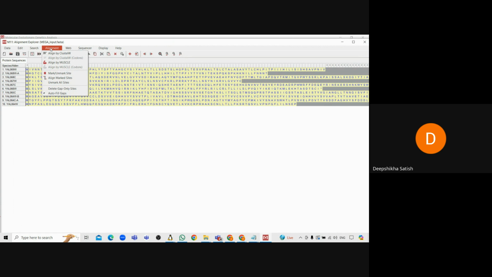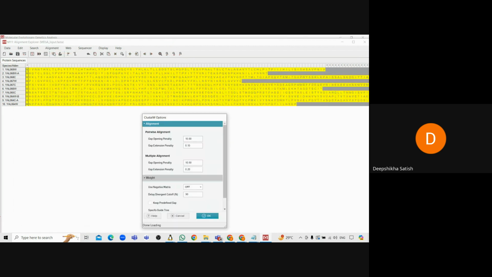Now for the alignment, you can see there are two options: align by ClustalW or align by MUSCLE. So ClustalW, Clustal Omega, or MUSCLE. You can select the tool of your choice with which you want to perform the alignment. As we are performing ClustalW or Clustal Omega, here we can select it.